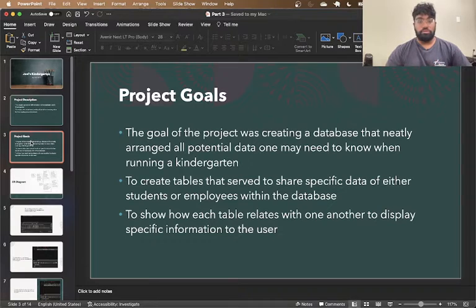So, the goals of this project. The goal of the project was creating a database that neatly arranged all potential data one may need to know when running a kindergarten. So, from the research that I did, I saw that these were essentially the tables that were in common with multiple kindergartens. And so with this database, I can try to showcase those specific tables that were in common.